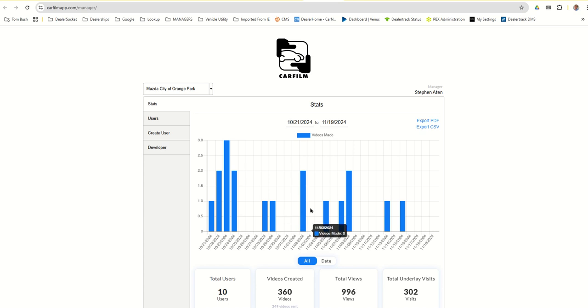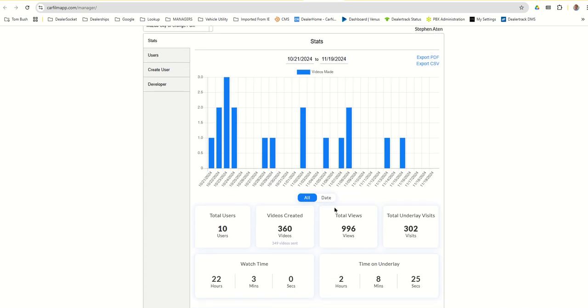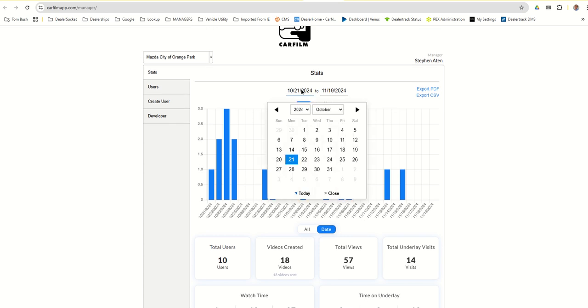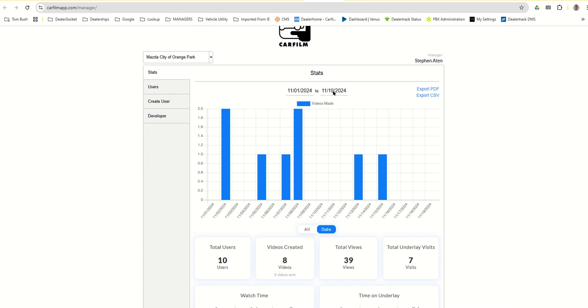So here's just a breakdown of stats. If you want to look at a date range, you click on date, and then change the date up here. So I'm going to look at just November 1st to November 19th. Make sure the date is highlighted.